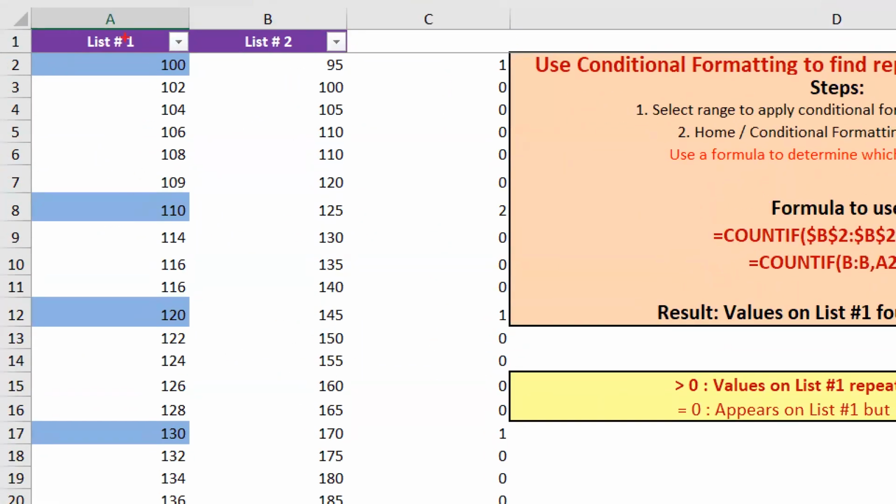So now you have the numbers on list number 1 that are also on list number 2, and this time around 116 is not part of the mix, because 116 obviously is not on list number 2. But there you have it, one case where knowing how to include a formula in the conditional formatting is going to be to your advantage.